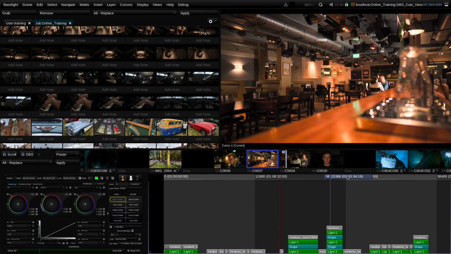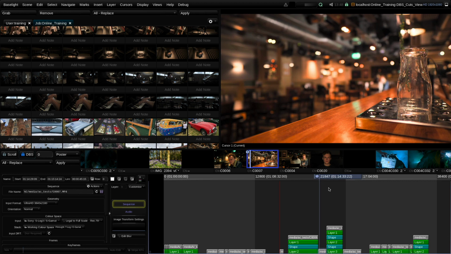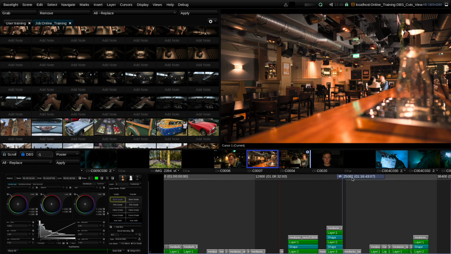Now, a useful feature is the DBS lock offset. You can set a number of frames to offset the DBS from the cursor. This means, for example, that you can have the DBS positioned one shot behind the current shot. In other words, it's always going to be a shot behind where the cursor is. And this allows you to quickly paste the grade from the previous shot onto the current shot.